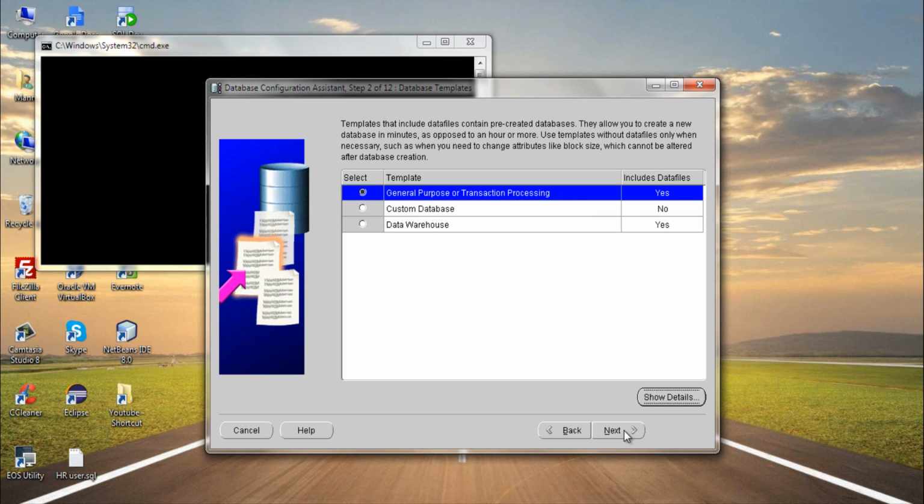Here we have three options. First one is general purpose or transaction processing. You must have come across this kind of database. These are the often used databases, such as retail billing system, general purpose database, and ATM (automatic teller machine), which is a very good example of a transaction processing database.